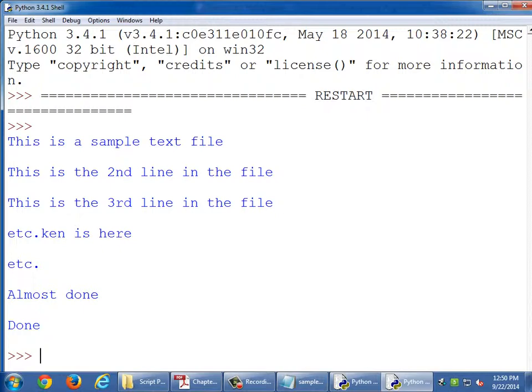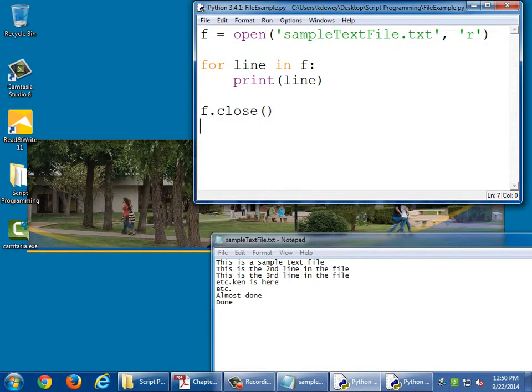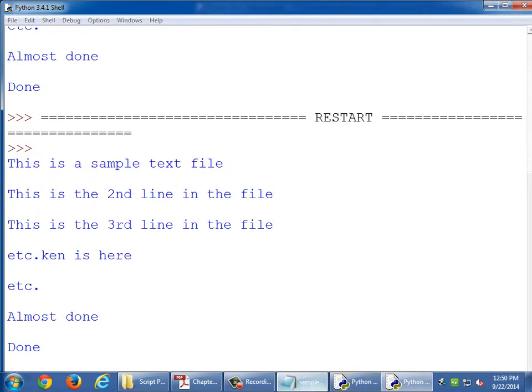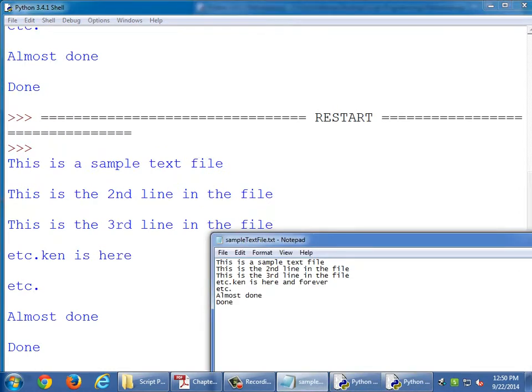Okay. Now, if I edit this file, but don't save it, is it going to get it? No. Let me show you. So if I edit that file, hit F5, it's not going to show the latest part where I said in forever because I didn't save the file. So it can only read the files that are saved. It's not reading out of active memory. It's reading it off the drive. Okay?